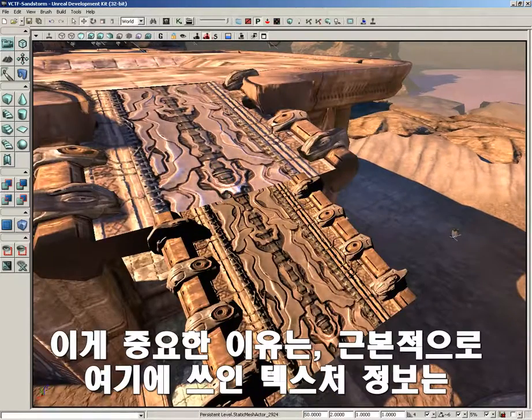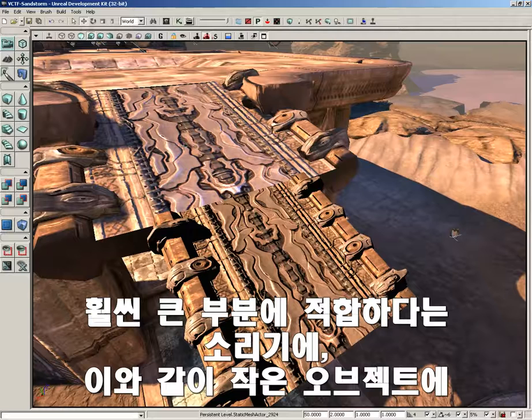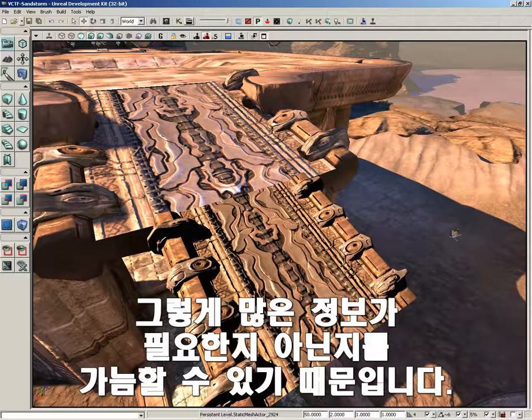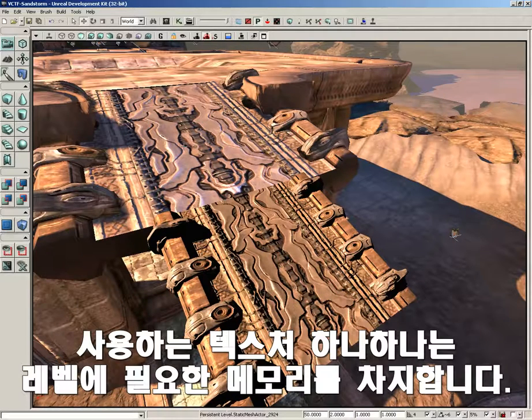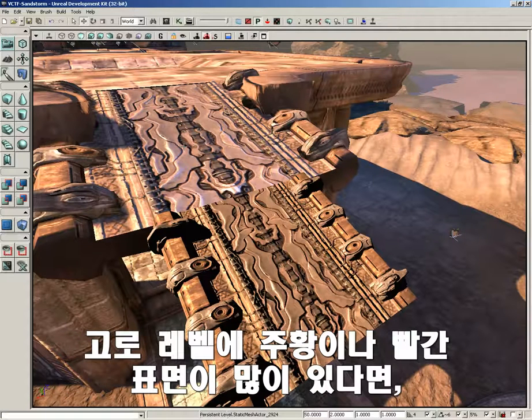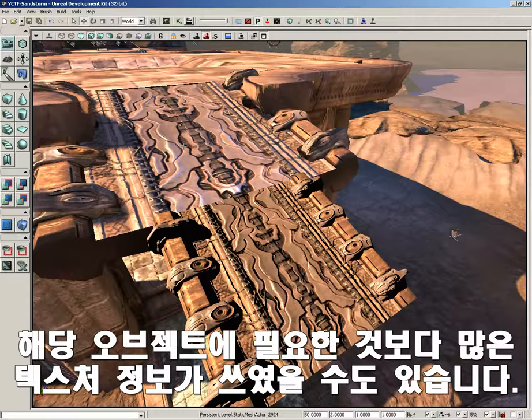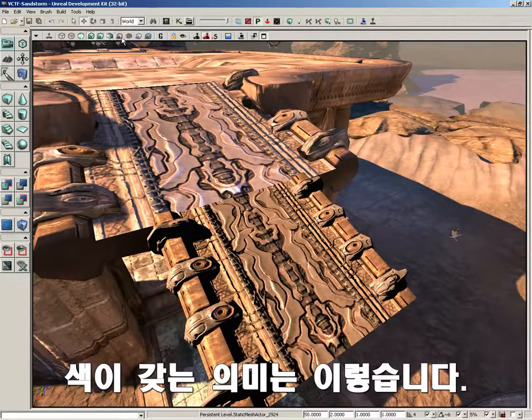The reason that's important is that this has the exact same amount of texture information as its larger counterpart. And you have to start to gauge whether or not you really need that much information on so small of an object. Every single texture that you use is more memory that is required for your level. So if you have a lot of surfaces in your level that are turning orange or red, that means you probably have a lot more texture information than you really need on those objects. So that's really what that boils down to.